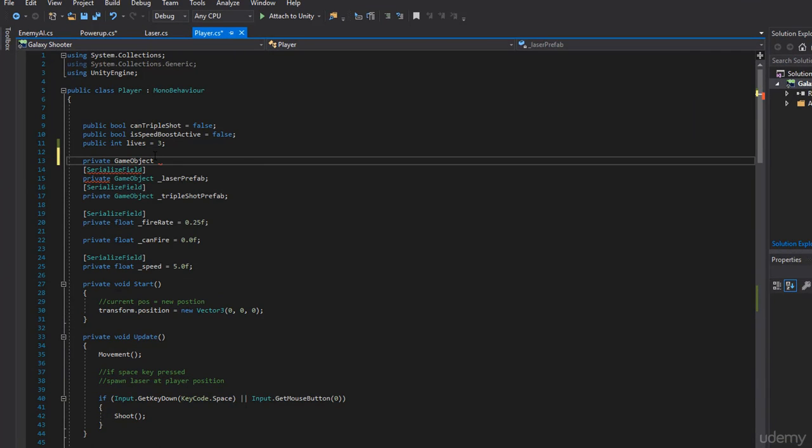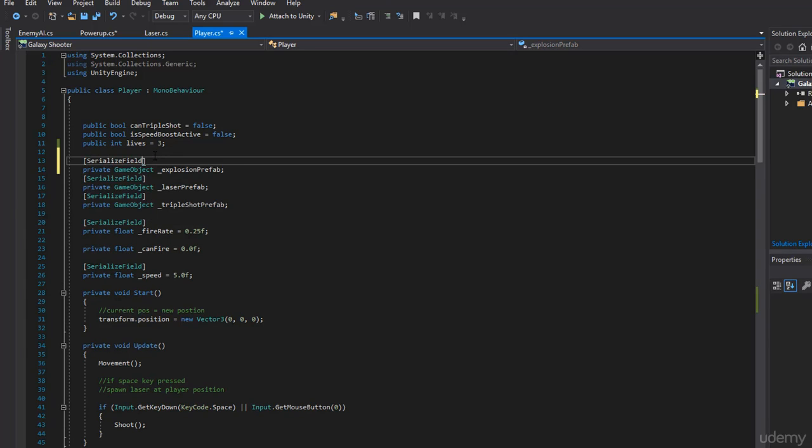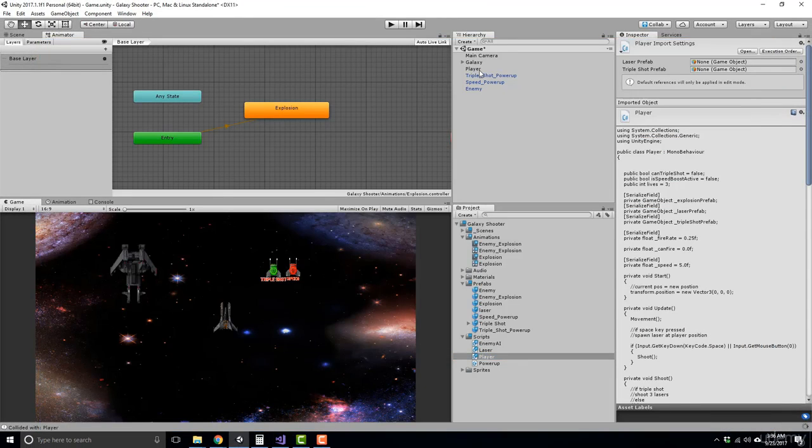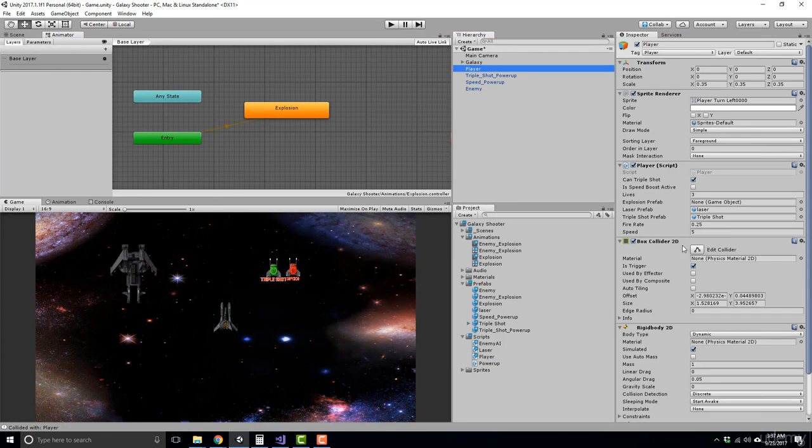private GameObject for our explosion prefab. And we need to serialize it so we can see it in the inspector. We'll go ahead and assign that now. So here's our player. Let's drag that in. So it's looking for the explosion prefab right here.